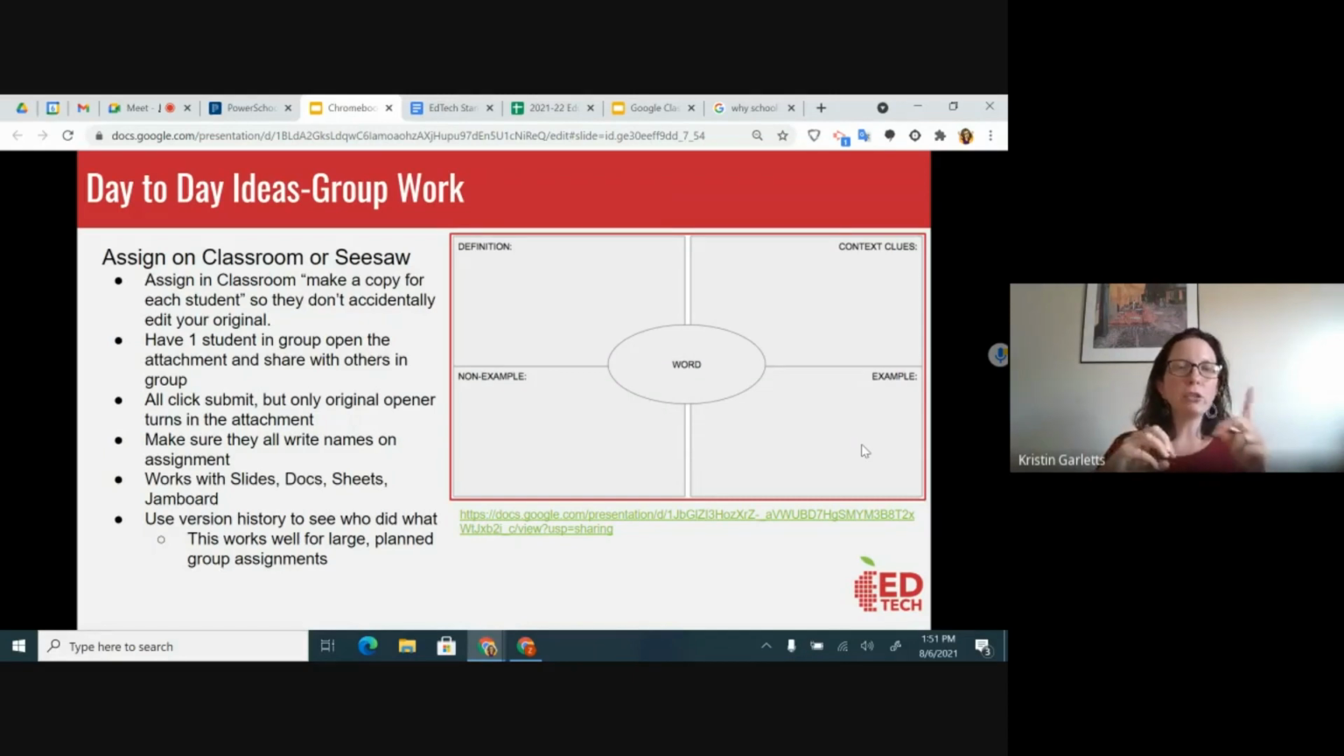Then have one student in the group open up the attachment, and then that first student will share their document with everybody else in the group. Then they can all pull up the same document or same slideshow and work on it all at the same time. So let's say you gave them a worksheet like this Frayer model, and you could have student A open it and share it with students B and C, and then you can watch as they all type and fill in this Frayer model vocabulary at the same time.